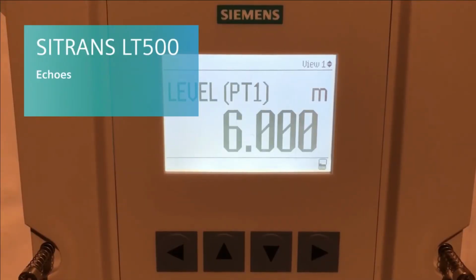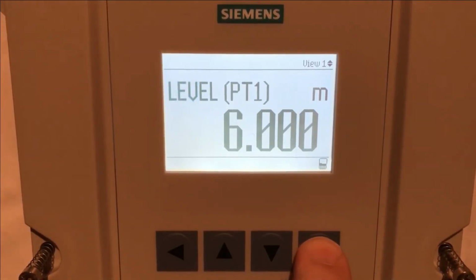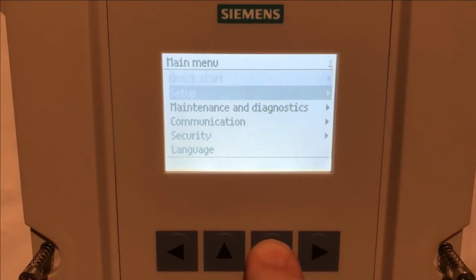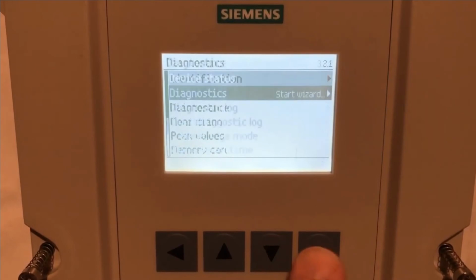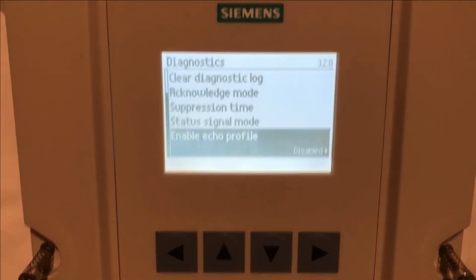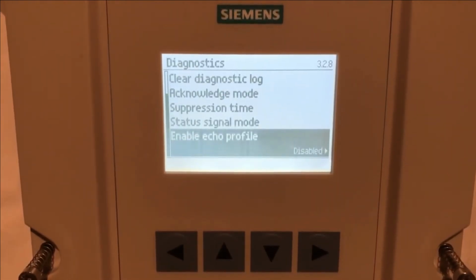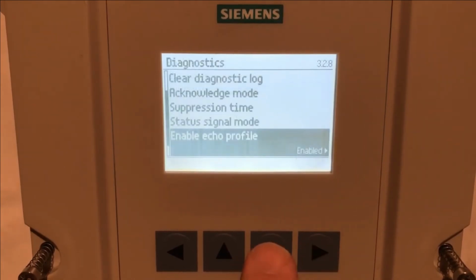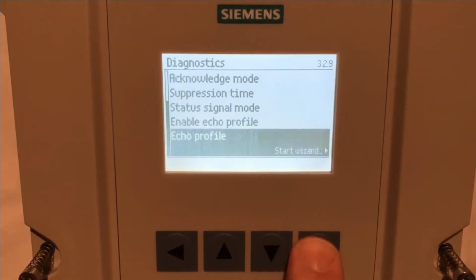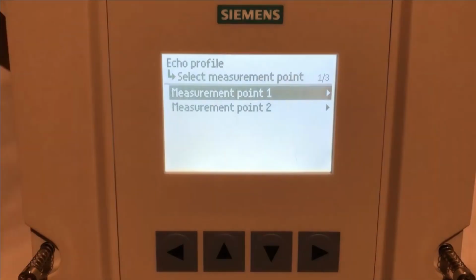In order to enable viewing an echo profile on the LT500 screen, we navigate to the Maintenance and Diagnostics menu and go to Diagnostics. Echo profiles are not enabled by default to ensure that they don't disrupt any communications from a Bluetooth app or from an engineering tool such as SIMATIC PDM. To enable echo profile viewing, select Enabled, and this allows us to view the echo profile wizard.